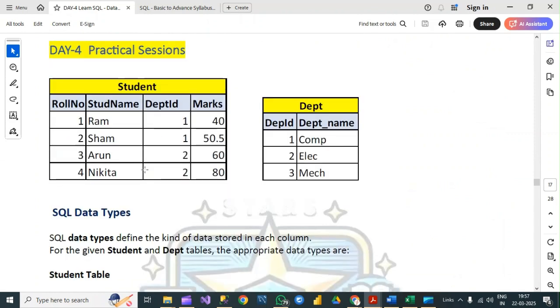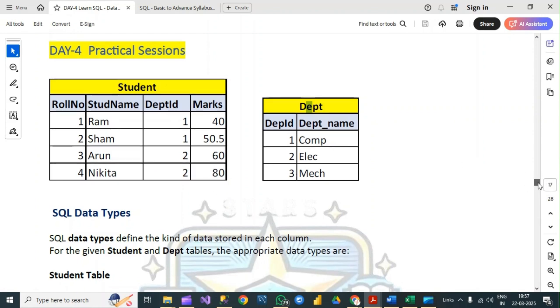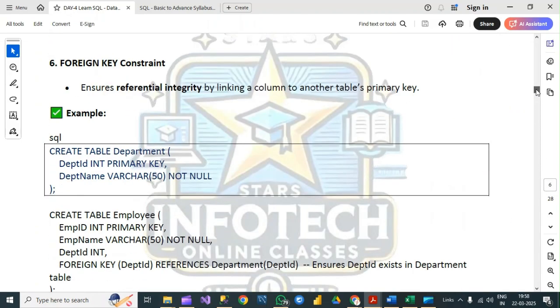For example, this is the table where we need to store the data. We have already created the student table and department table, but in this session I will explain the data types with constraints. First of all I will explain the constraints, and then we will go for the practical session.